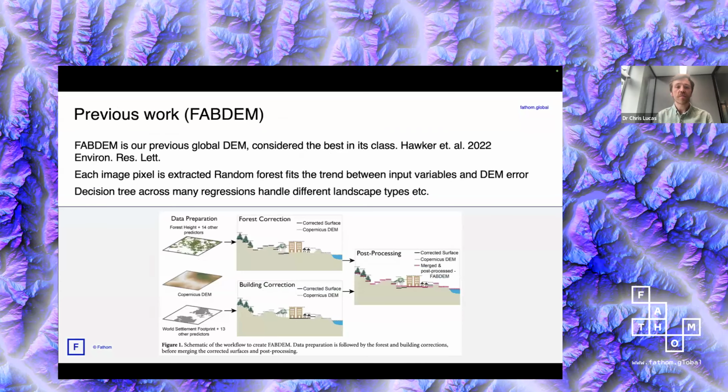So the previous work, FABDEM, was released in 2022. It was the best in its class at the time. This model essentially took in lots of different data. So this would be forest height, the original digital surface model, Copernicus DEM, world settlement footprint, and many other predictors.